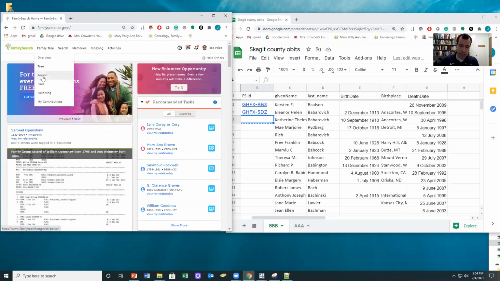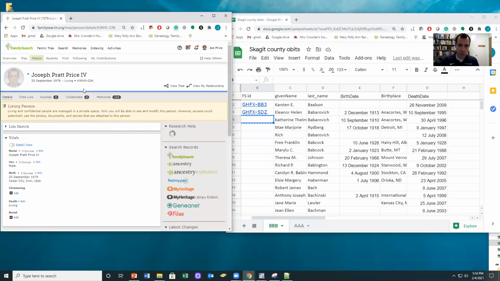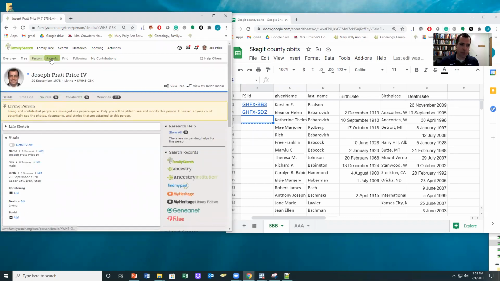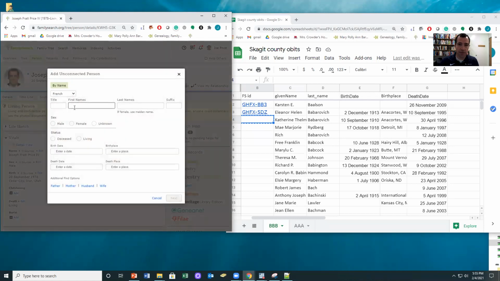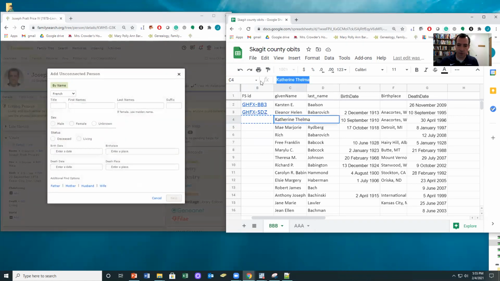So you click on family tree and then person. And then once you're on a person page, any person page, you hit recents and then add unconnected person. And then this is where you're going to put in the information from the obituary. So in this case, I'm just going to bring the information over that I have from this index.